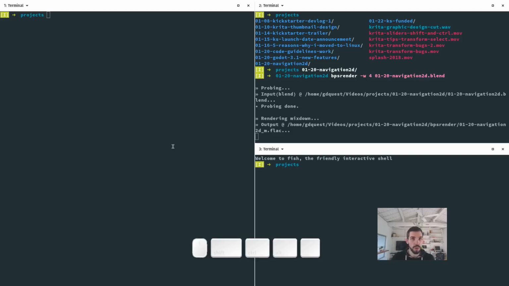So this is why you use a tiling terminal system like that. It's very convenient because you can see the output of one command in some area. So right now it's rendering the audio in the background. And at the same time, you can jump.